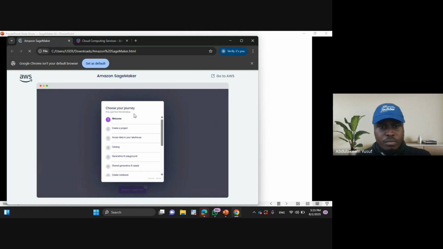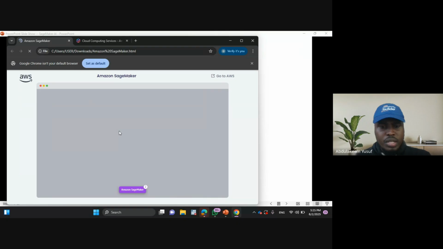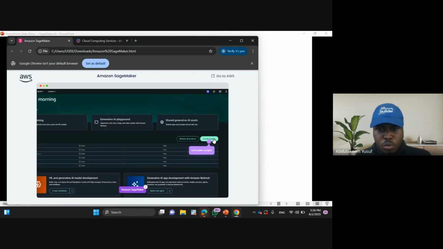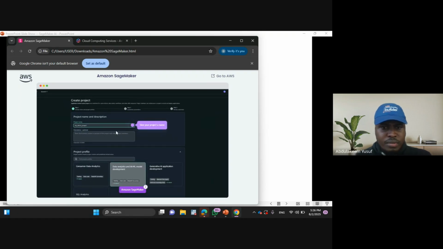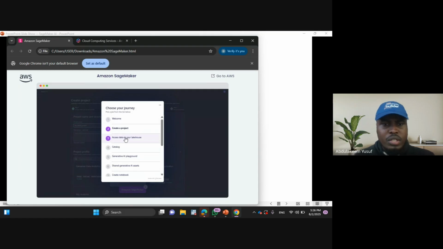So you want to create a project with Amazon SageMaker. Sorry, still loading. After you have logged into your AWS account, you can create a project. You give your project a name, and after giving it a name, you give it a description, the profile, then the data that you want to consume. So that is how you can create a project on Amazon SageMaker.